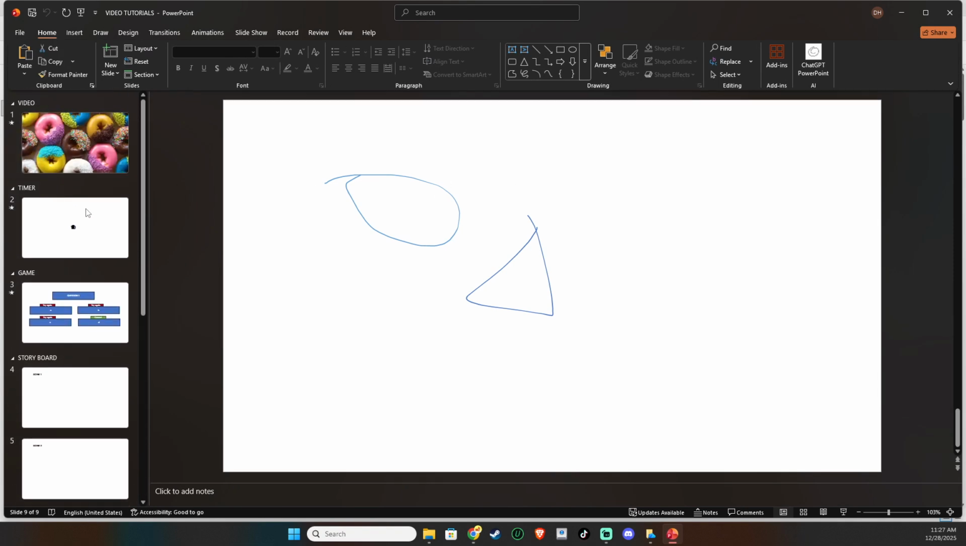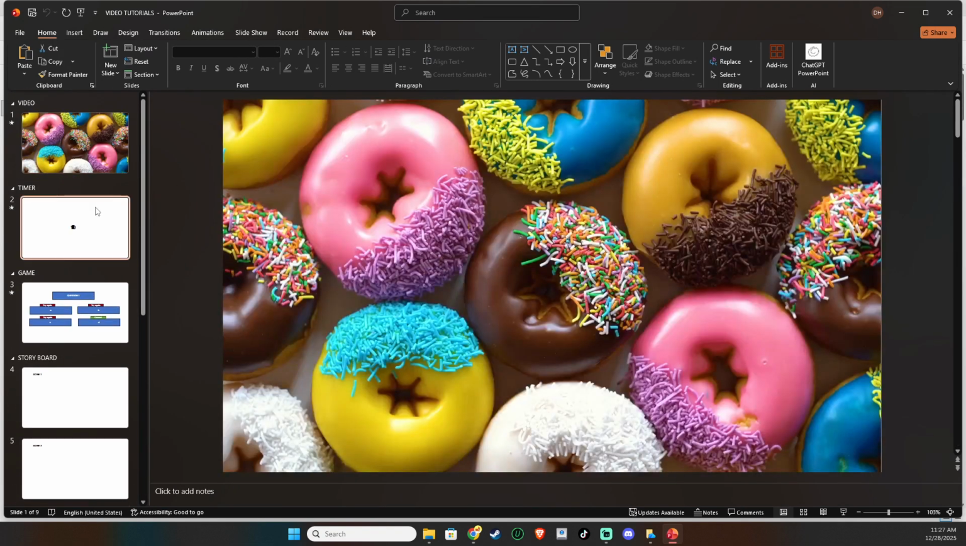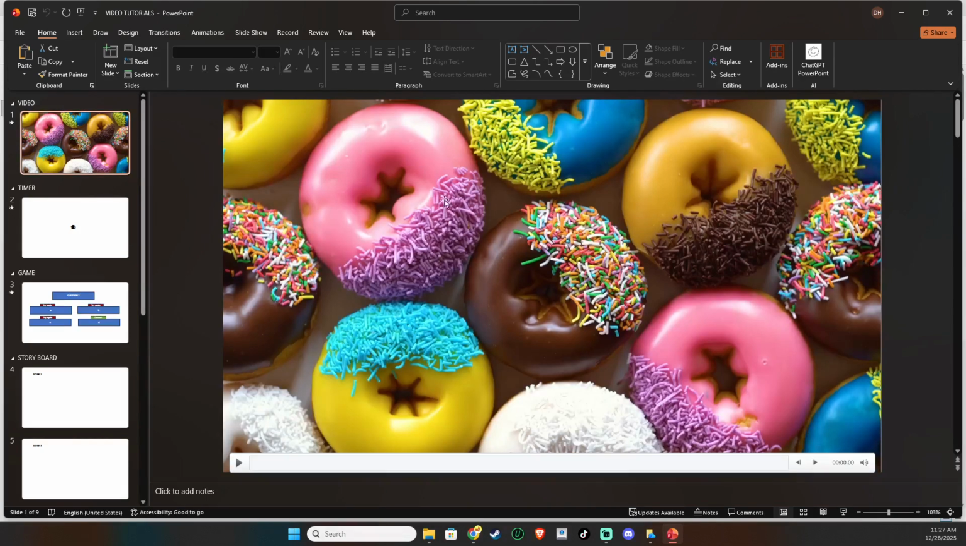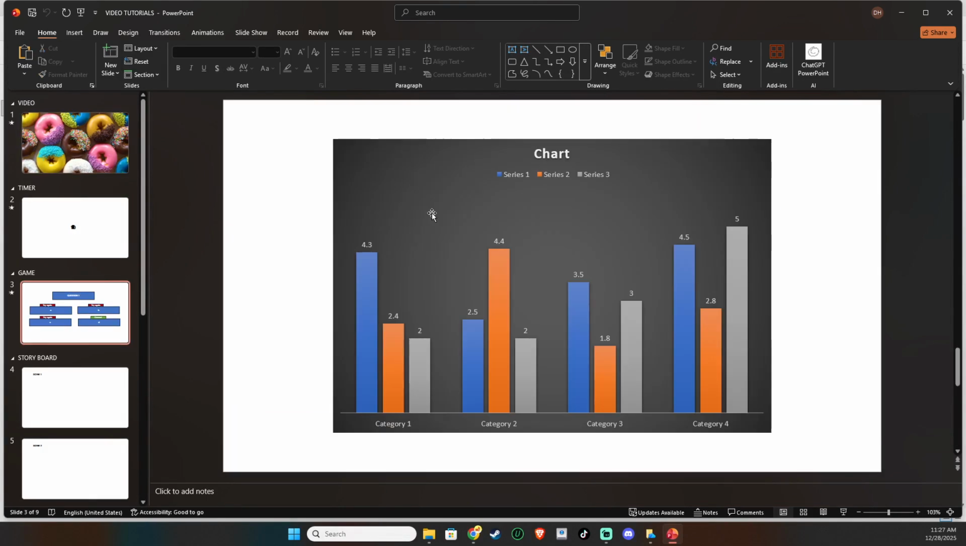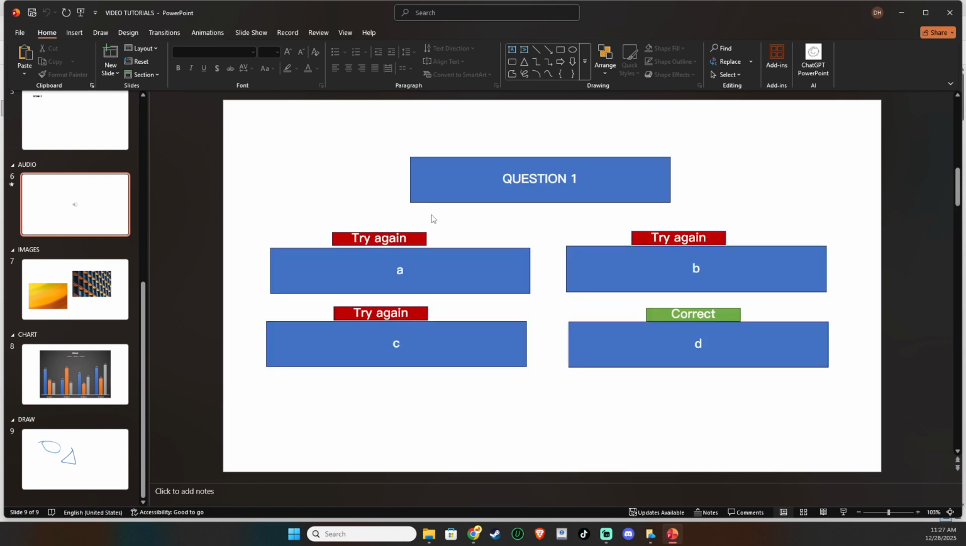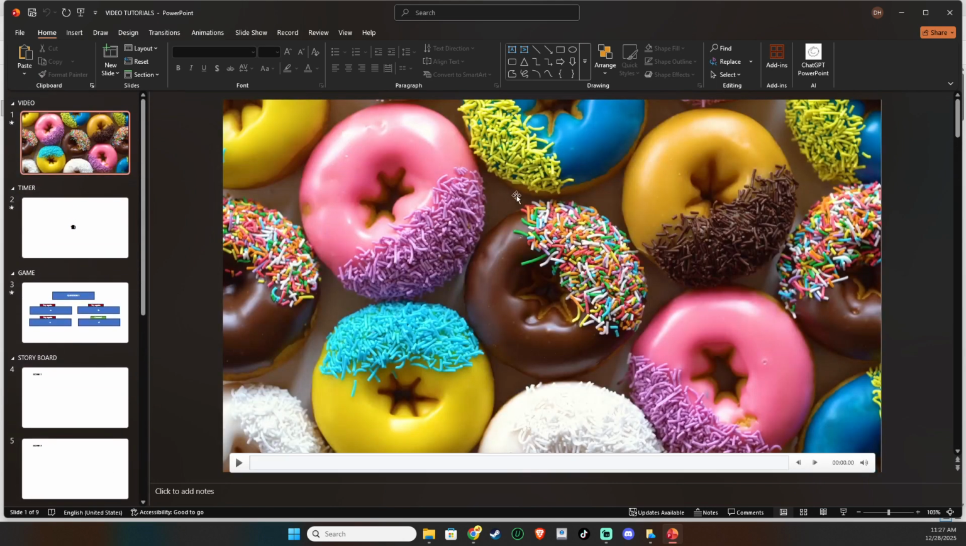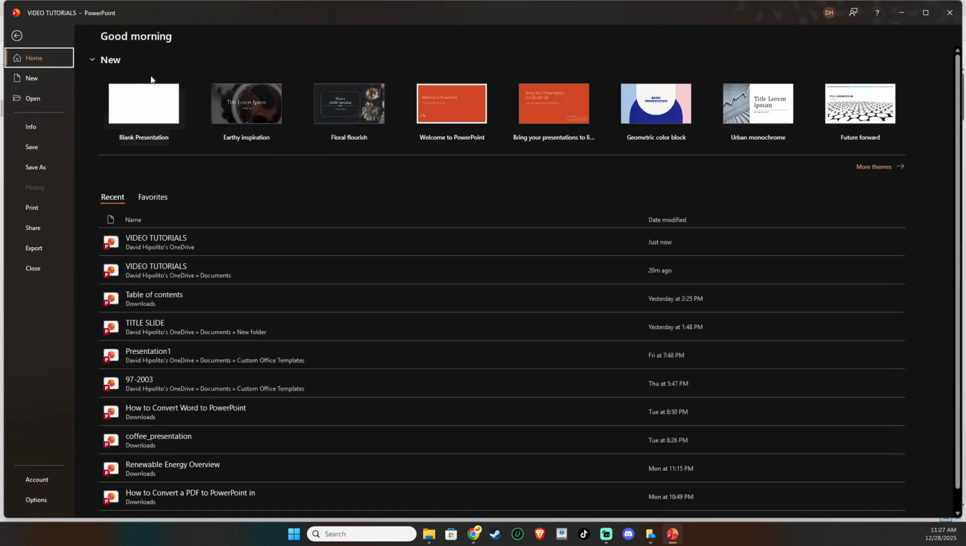Start by opening the presentation you want to protect. It's a good idea to review the content first, and, if needed, save a backup copy. Password protection is powerful, and if you forget the password, there's no built-in way to recover it, so treating this step carefully is important. Next, go to the File tab to open the Backstage view, then choose Info.